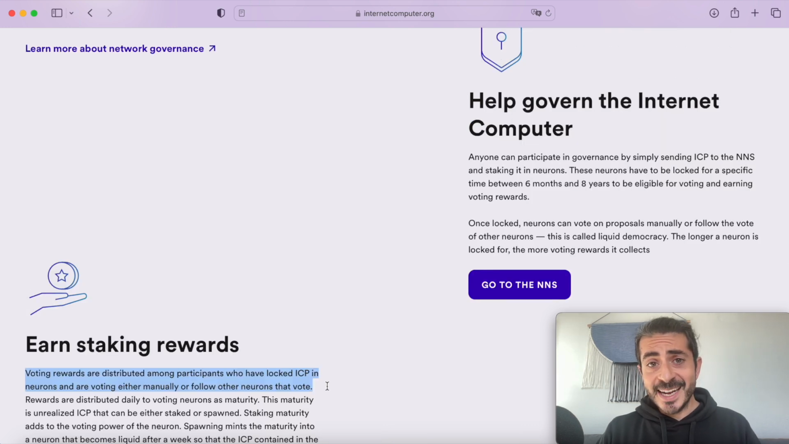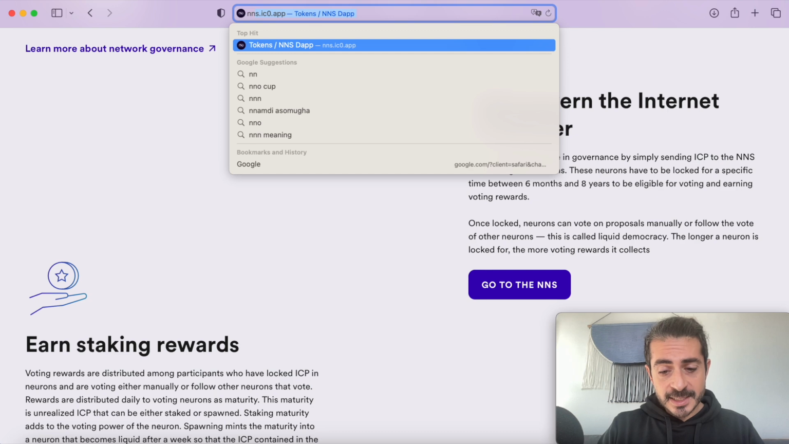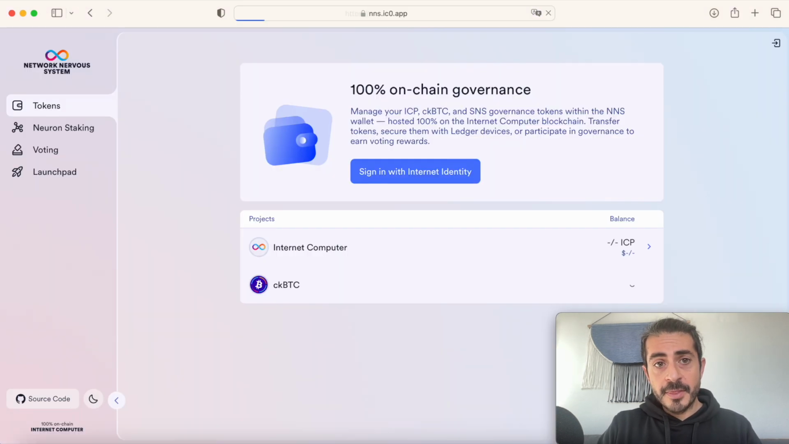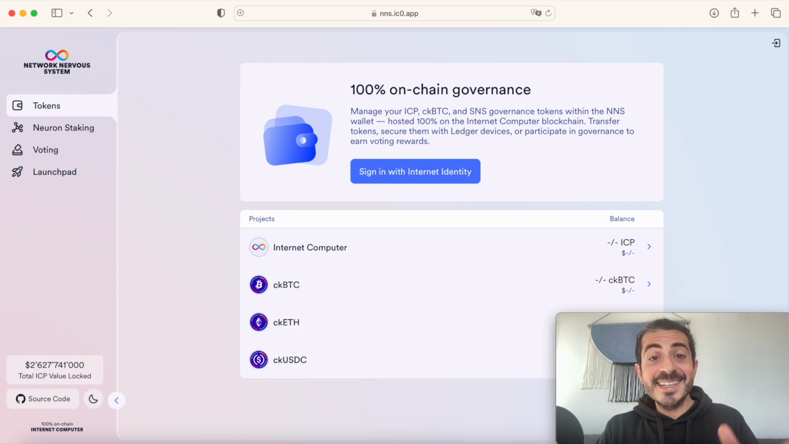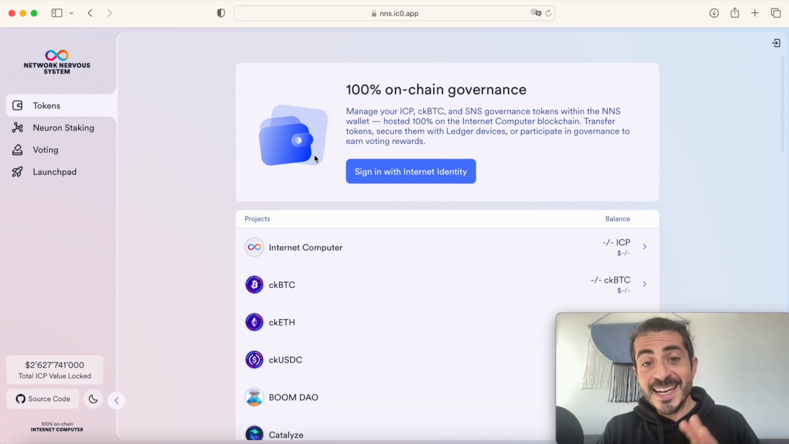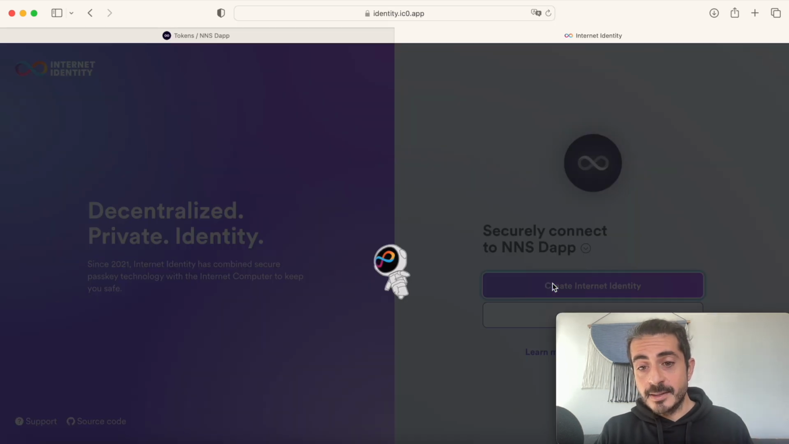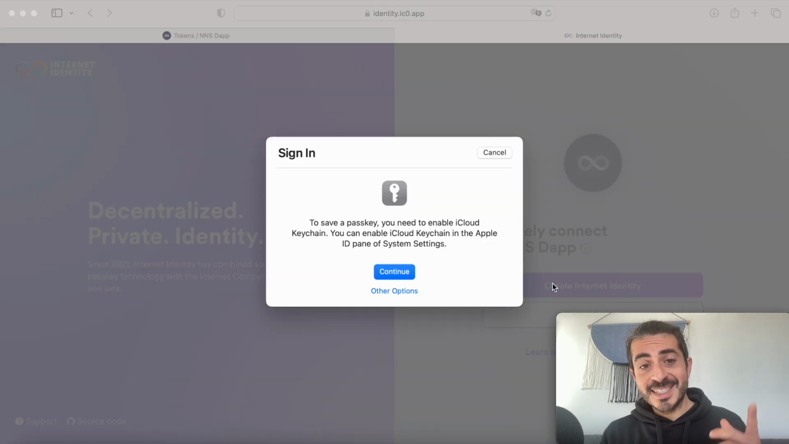So let's go to the NNS at nns.ic0.app. And there, we're going to create our Internet Identity. So let's click on sign in with Internet Identity and let's create our Internet Identity. I'm an iOS user, so it says to save a passkey, you need to enable iCloud Keychain. So if you haven't enabled iCloud Keychain yet, just click on continue and enable it.